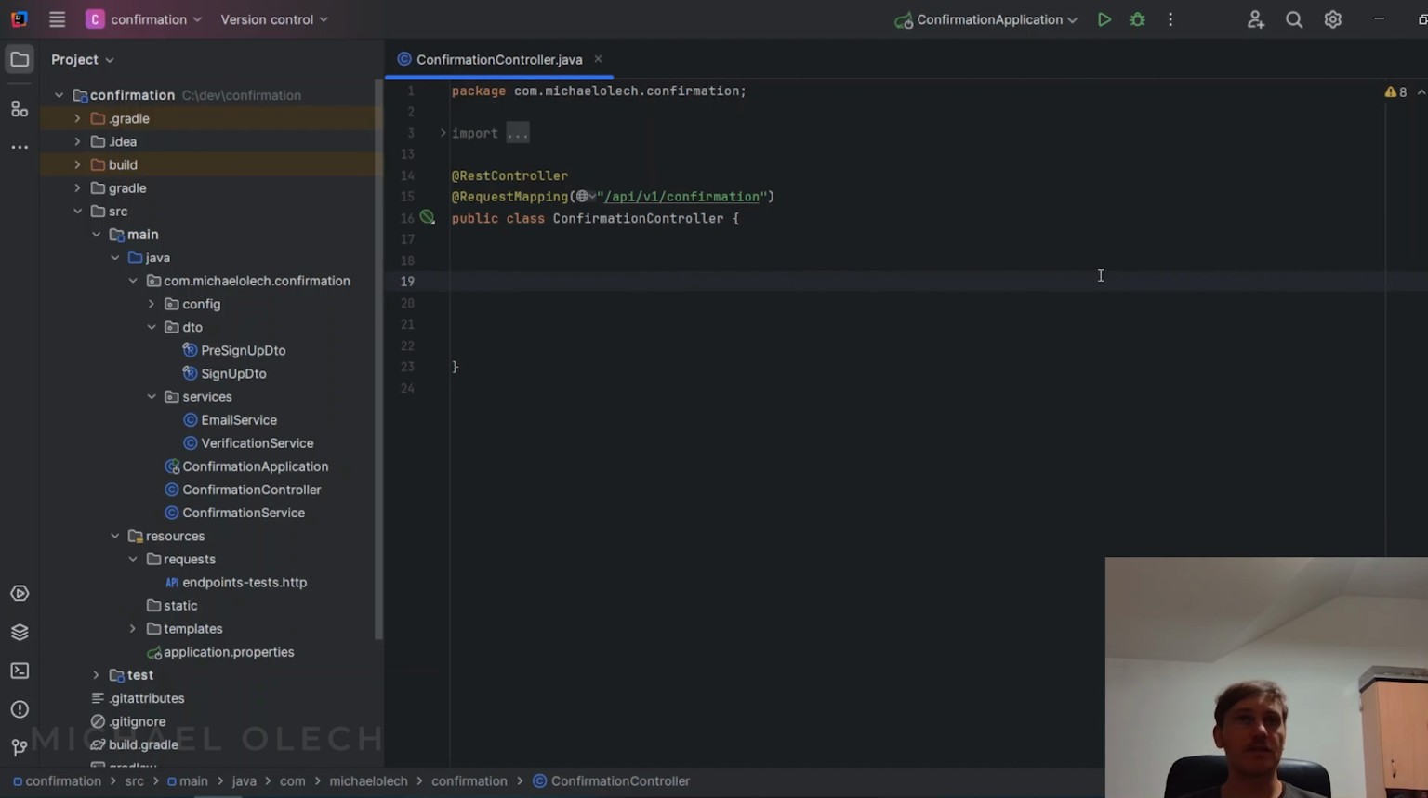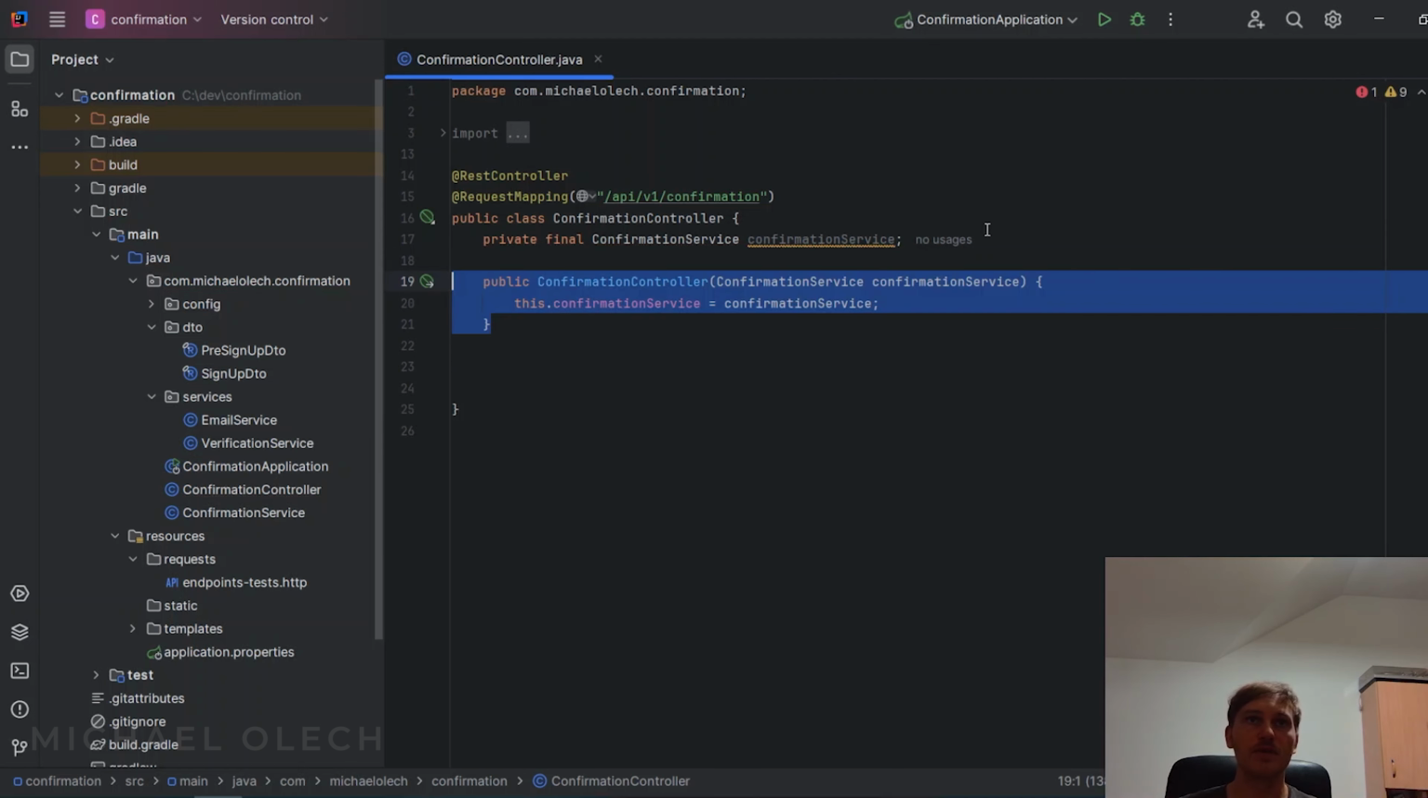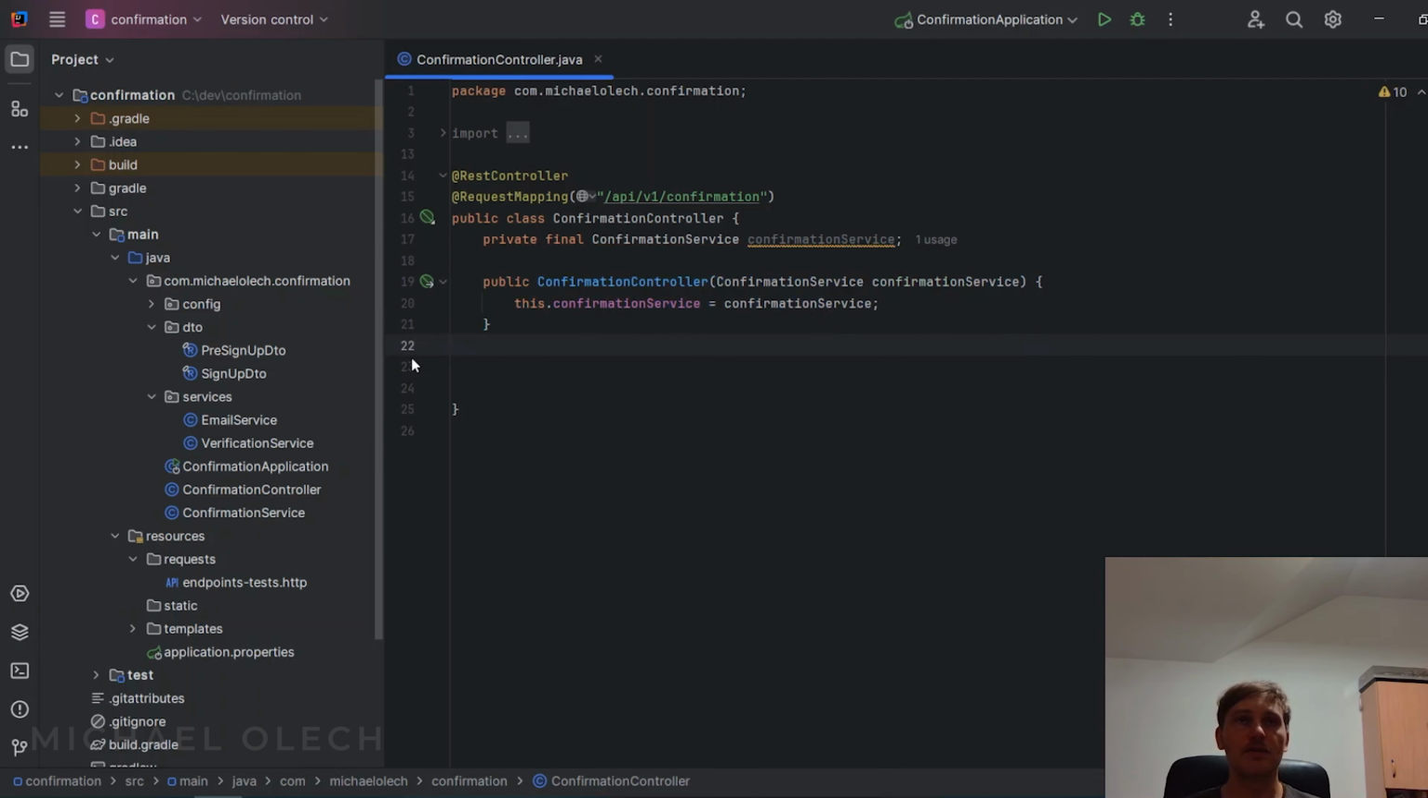So the first thing that we're going to do is inject our service. We'll implement the service later on. So we are creating the private field, and here in our constructor, we're just injecting it.